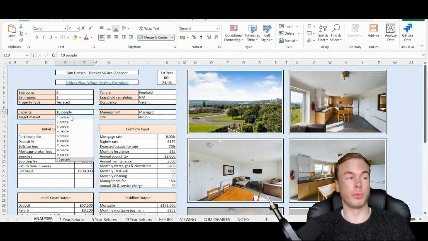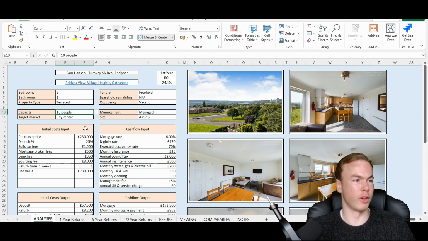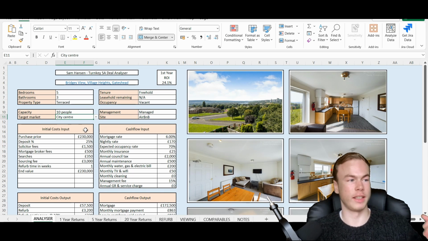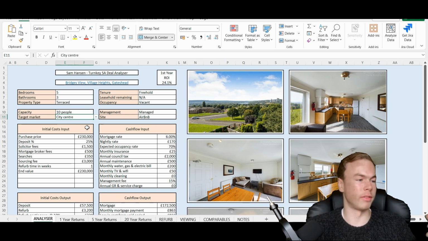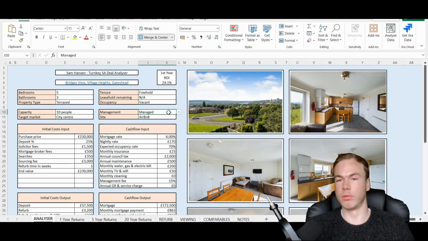So as you can see, we've got some new fields here. So capacity, obviously it's not just anymore how many bedrooms we're interested in, it's how many people can actually sleep. The target market, so here I've got city centre, holiday let, or for contractors. Now, as I explained before, you can go to the mapping tab and change those if you like, because there's likely to be more target markets or a mix of some for you.